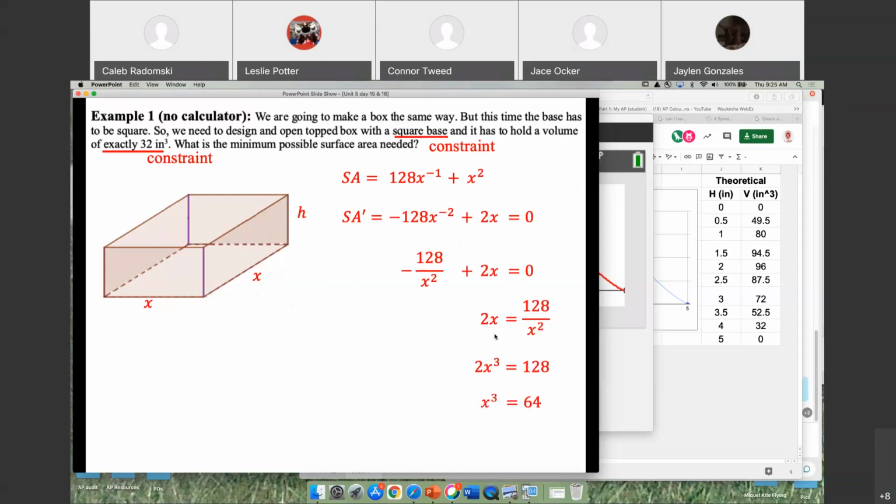Okay, divide out the 2. X cubed is 64. Remember, you don't have a calculator. You can't take the cube root of 64. In your brain, you have to think, what times what is 64? 4 times 4 times 4. They might give you something like that. It won't be difficult. So we know we need a 4 by 4 box.